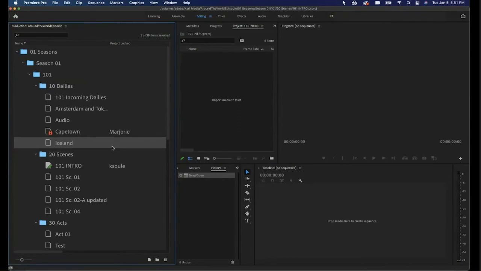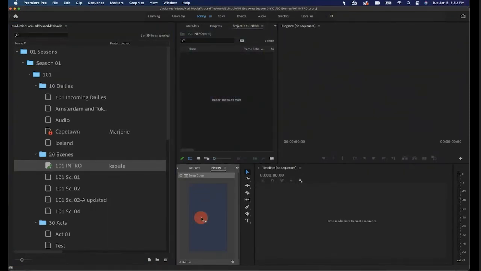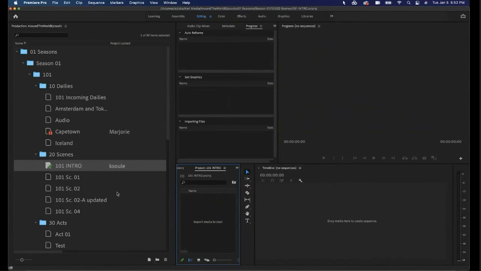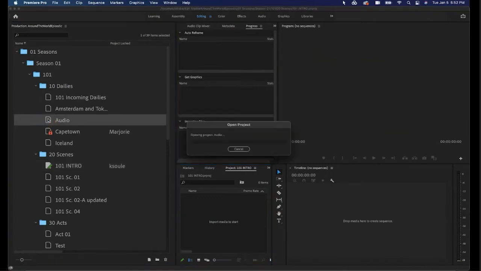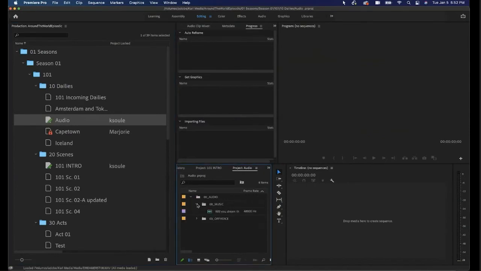While Marjorie is doing that, I'm going to open up, actually, I've already got this open. I've got a project here called 101 Intro. From here, I can start to work with some of the different files. We need to do a fast cut intro specific to this episode using some of the footage from Cape Town and Iceland and even Amsterdam. We've got some unique audio for this. We've got clearance to use a particular music clip here. I'm going to go ahead and create my edit sequence.